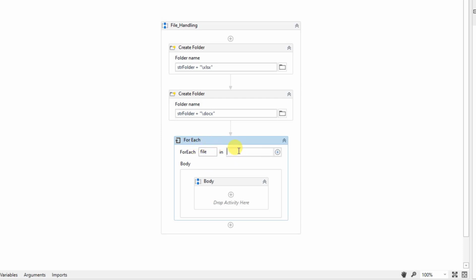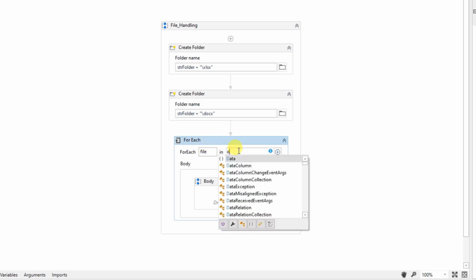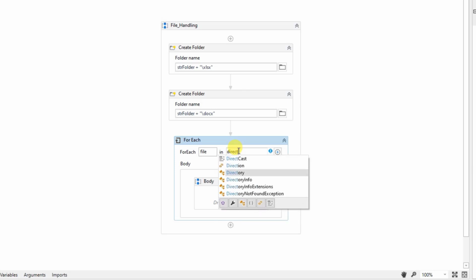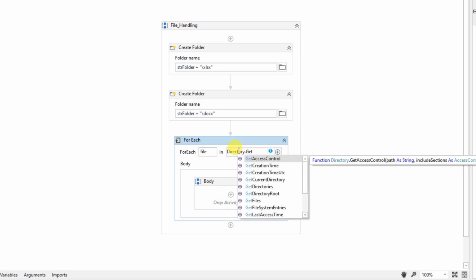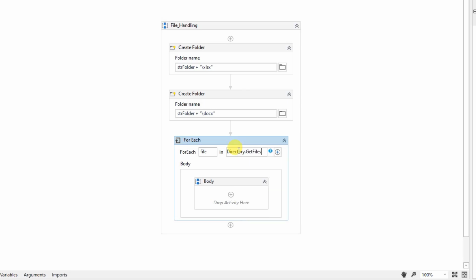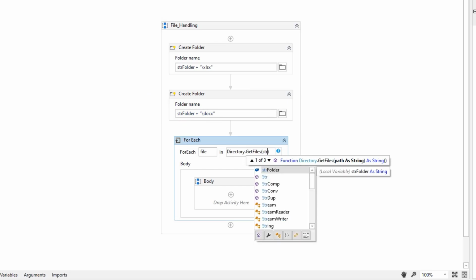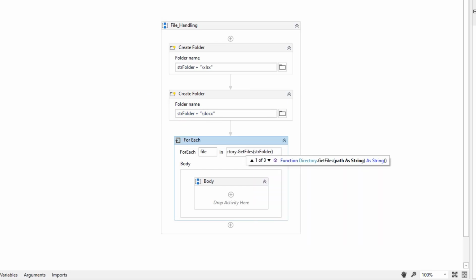Then we can apply the .NET method. We can say directory, like this. Then we'll say get files. That's the method, get files. And then we want to tell UiPath, or actually it's Visual Basic, what files we want to get. And that is simply just the files here in this folder. So we'll say parentheses, and then we will use that variable, control space if you can't remember it, and simply just tab your way around it.